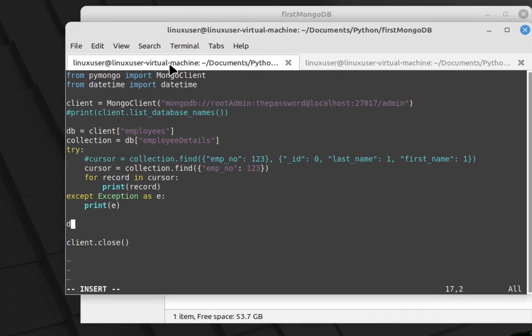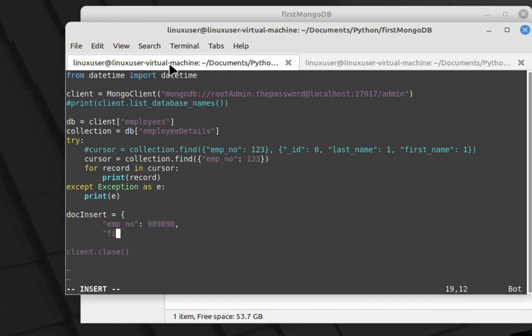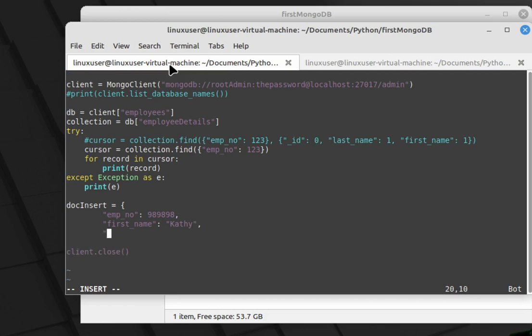The way I'm going to do that is I'm going to say document to insert equals, and I'm going to open up a curly bracket, and within there I'm going to say employee number, let's give it an employee number of 989898, just so it's something unique. I'm going to say first name is Kathy. I'm going to say last name is Tangania. I don't know where I came up with that. Just kind of trying to come up with an interesting name.